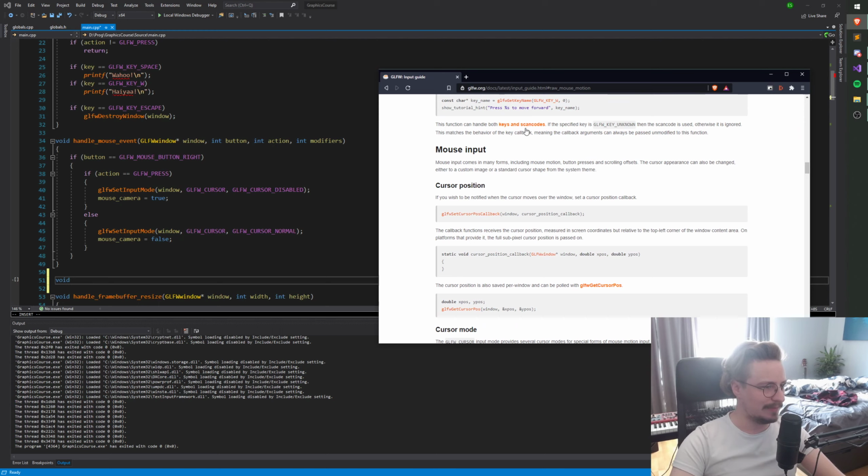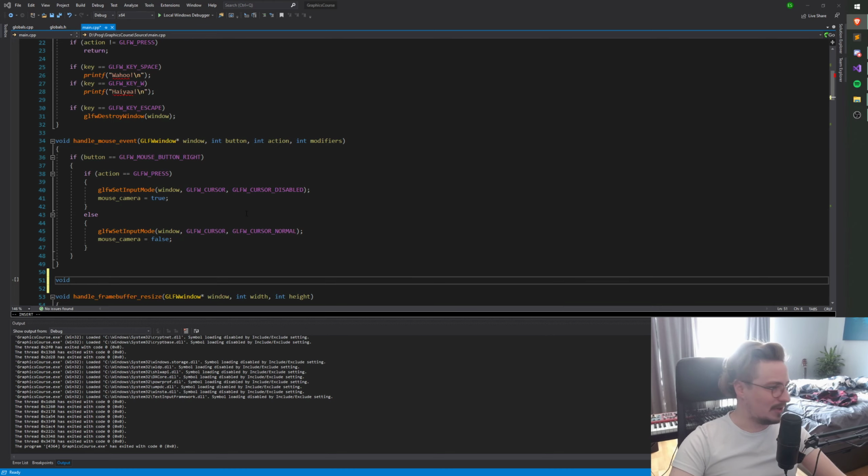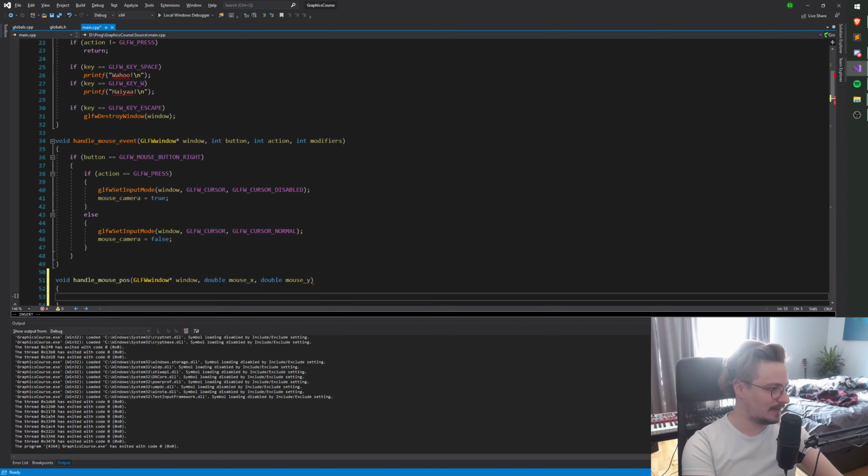Just to show you what that looks like, here I have the glfw documentation, and we have this set cursor position callback or pos callback. It looks like this. It's a window pointer, double, double. So I will just do handle mouse pos, and I'll do window, and then two doubles. So this can be mouse X and mouse Y.